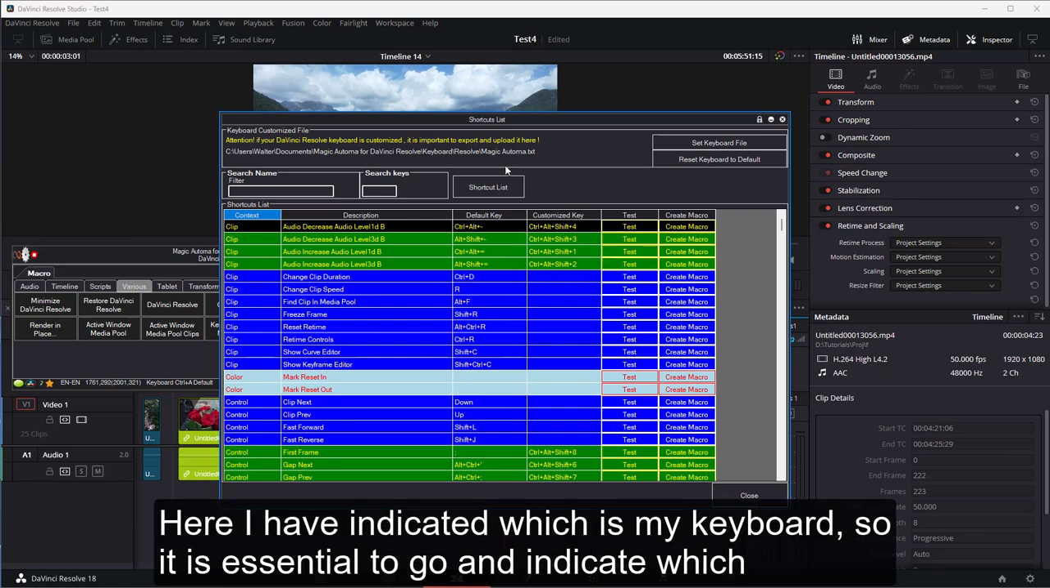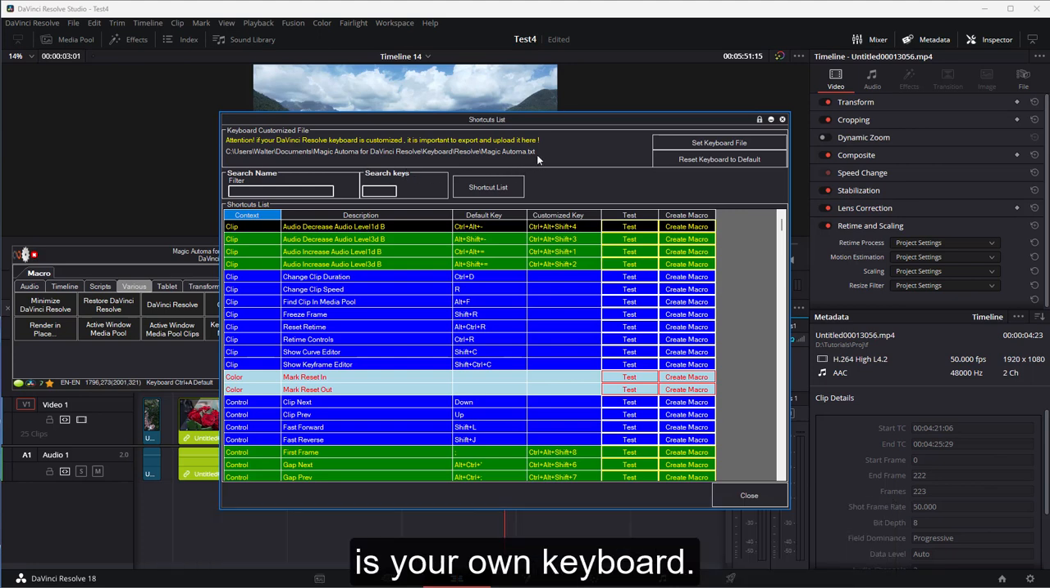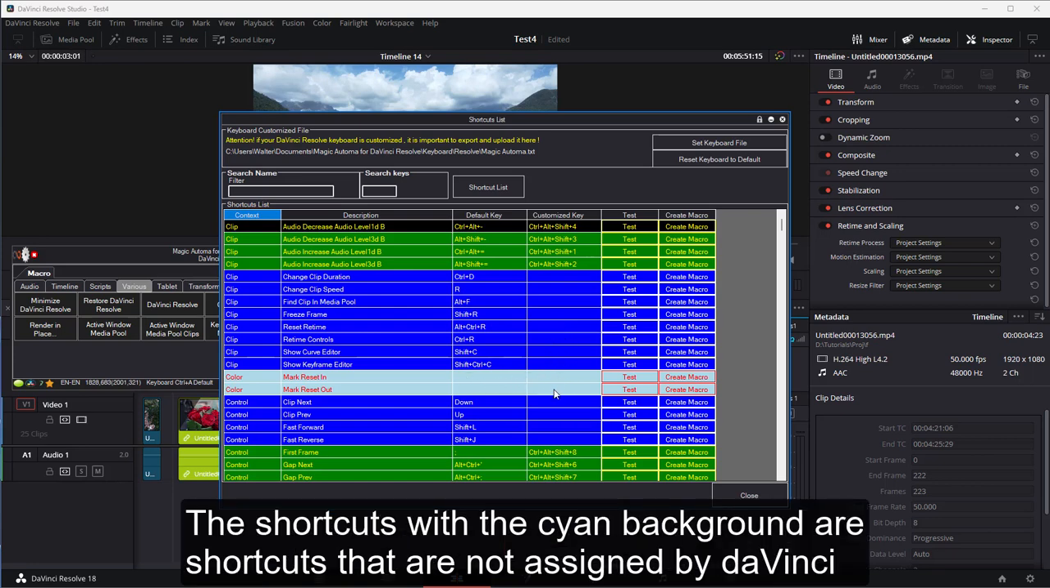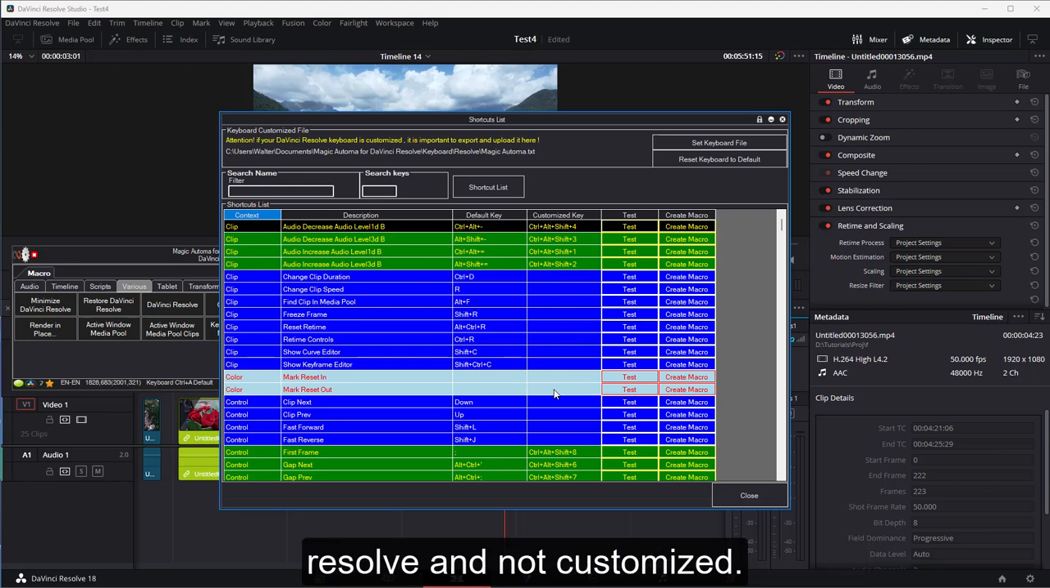Here I have indicated which is my keyboard, so it is essential to go and indicate which is your own keyboard. The shortcuts with the cyan background are shortcuts that are not assigned by DaVinci Resolve and not customized.